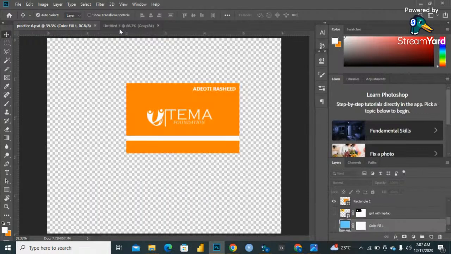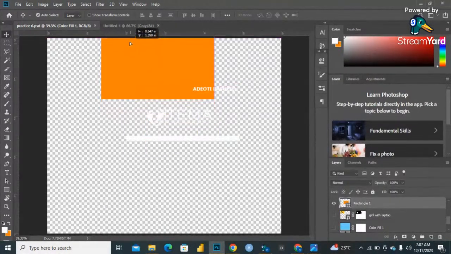Now I want to drag what is here to that part. I want to copy what is here to this particular layer.